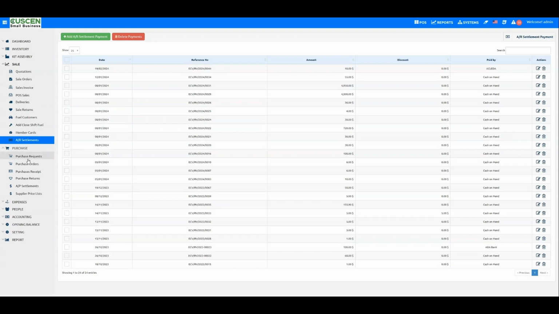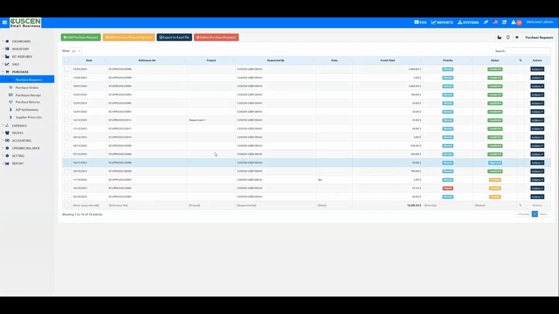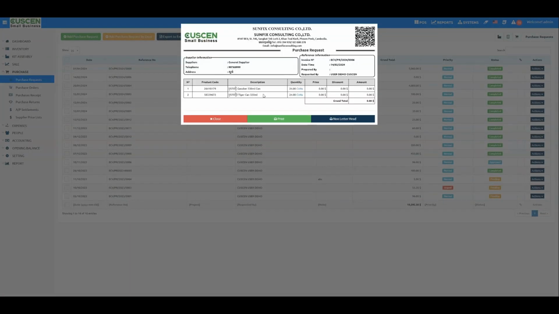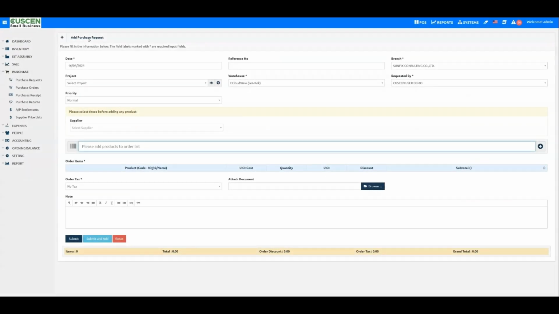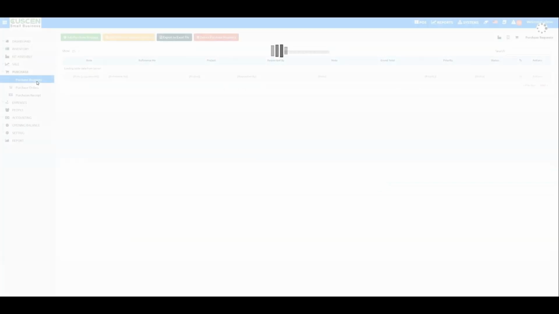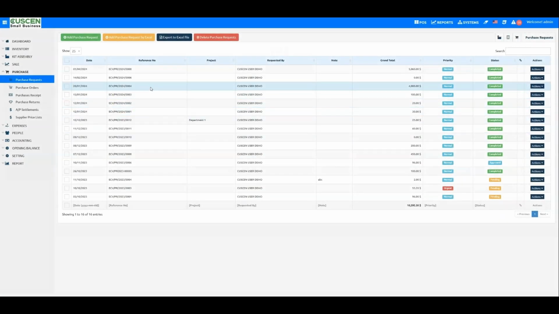Moving on to the purchase request, this is where you can oversee every purchase request made within your organization all in one place. Adding a new purchase request is straightforward. You can just click the Add Purchase Request button. If you prefer to work with data in spreadsheets, you can easily export information to Excel. As you can see, the interface is clean and user-friendly, allowing you to track requests with ease.